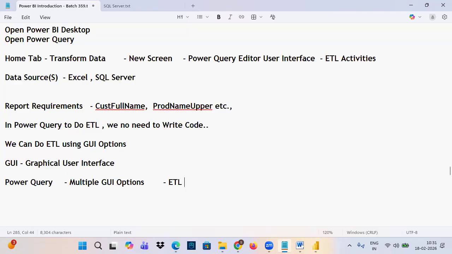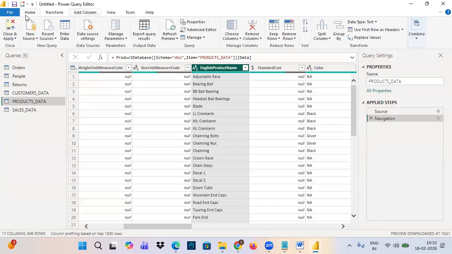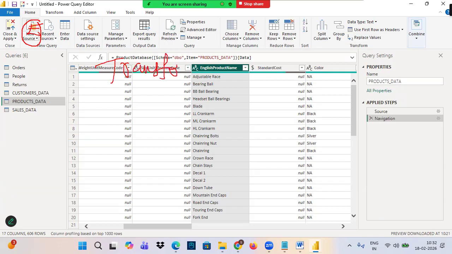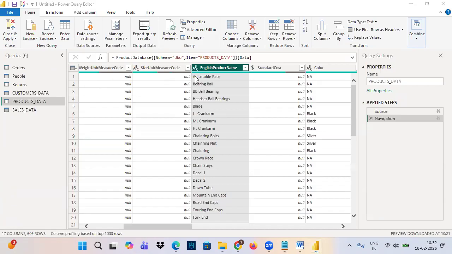ETL activities. So I said that in Power Query, to do ETL, we need not write what? Code. We can do ETL in Power Query using what? GUI options. To extract the tables, we use which GUI option? New source. In the same way, to transform the data in the tables also, I'll just complete the class in another few seconds, guys.